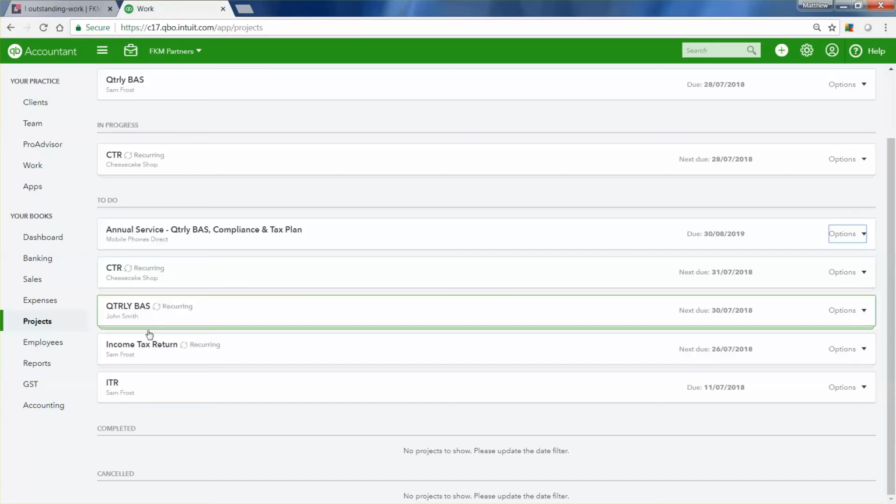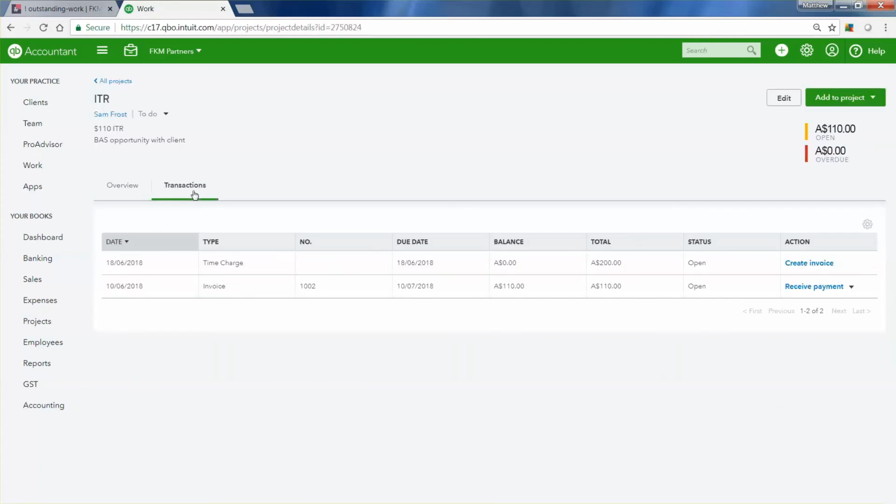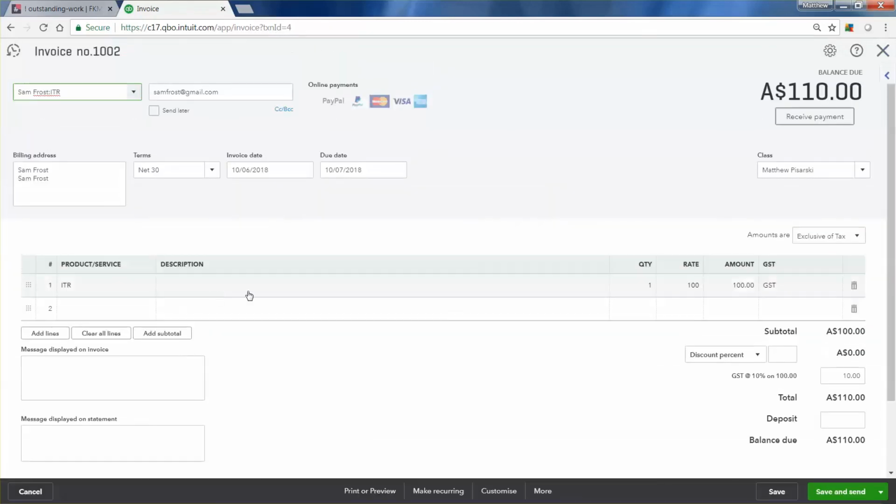Whatever I click on, even if I go back to, in this case, income tax return, you can also, and I haven't actually done this, but I'm going to use this example again, if I click on Sam Frost's invoice here, I can assign classes as well. Up here you can see that Matthew Pizarski is one of the partners. Here as a class you can see that he's been assigned to this particular invoice. This is really clever from a tracking perspective because you can have as many classes as you want.